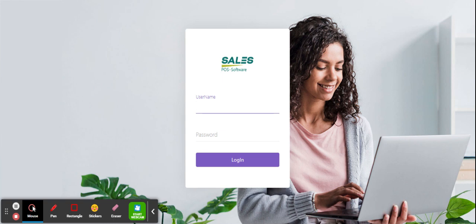Hello, welcome to Salesforce. Salesforce is an inventory and accounting management system which helps you to track and monitor your business in real time. This is the interface where you can log in.